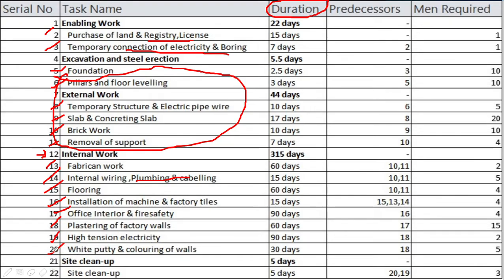White putty and coloring is the final part for finalizing the factory. Construction is finished by cleaning up the site, taking the waste material to a proper place from which it can be reused later.